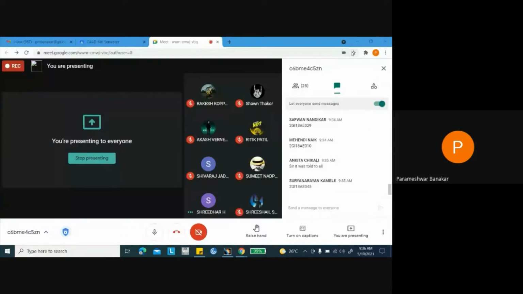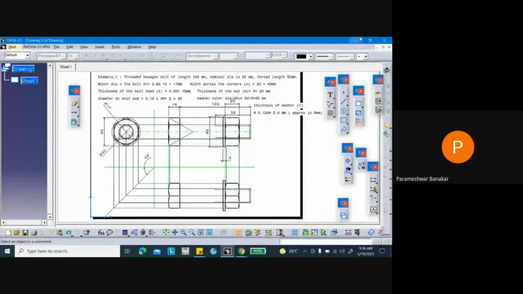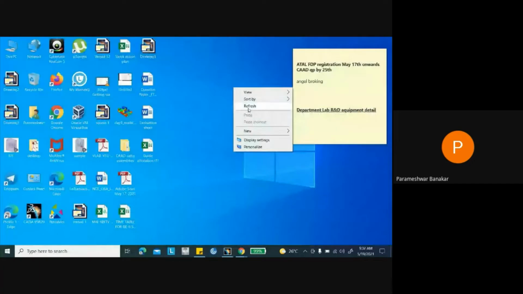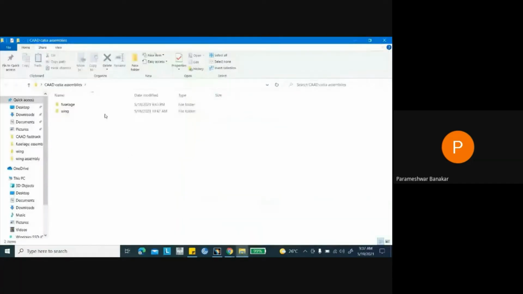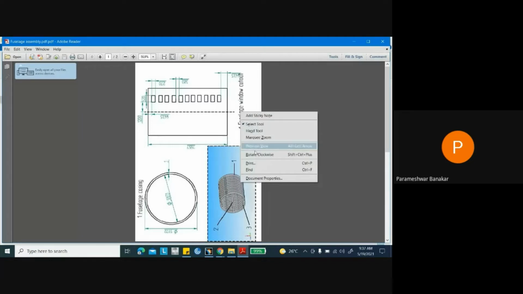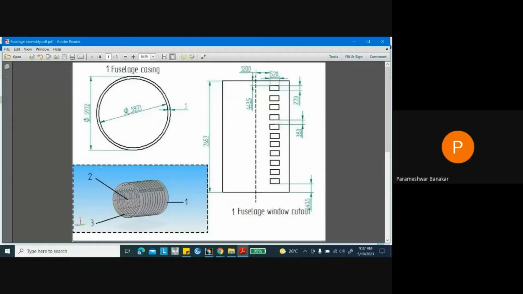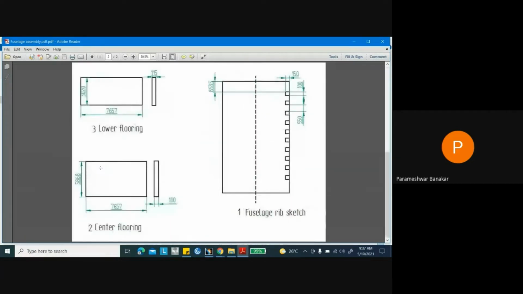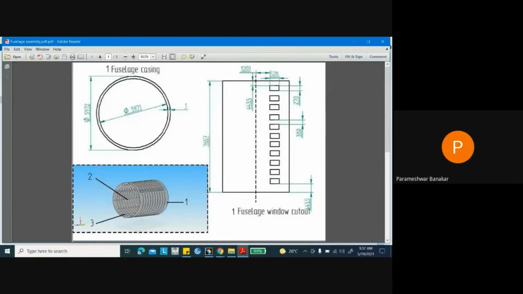I have one PDF file. I will share with you. I will show you that. So this is the drawing given for fuselage. Okay. One more sketch is there. I will share with you that later.